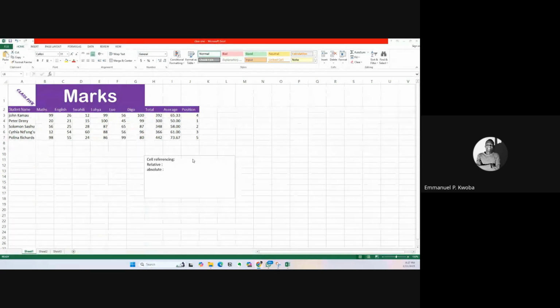Okay, so that is it for cell referencing. We have other things that you can do using an Excel sheet. There are too many. For example, this data is not that much. I think I need to get a lot of data so that we can use it.